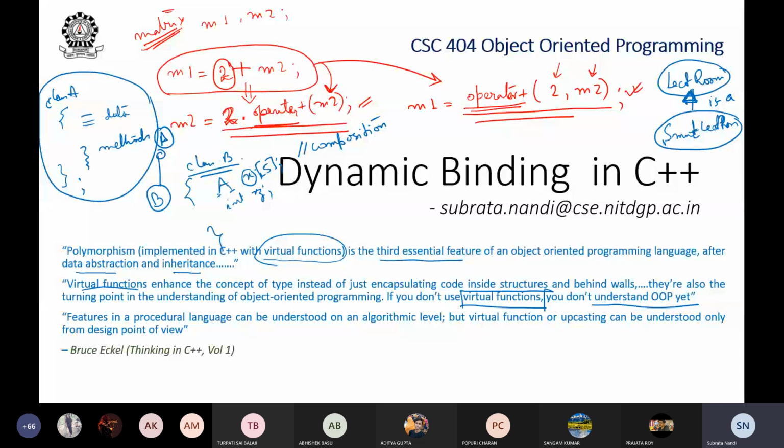It's not only about placing the keyword virtual and knowing where to place it, and it will work, right? The features in procedural programming can be understood at the algorithmic level, so that is more or less true. But this virtual function or upcasting, another term that we'll encounter while discussing this topic, can be understood only from the design point of view. It is not related to the algorithmic part, or the design of the procedures. It's more related to the overall design.